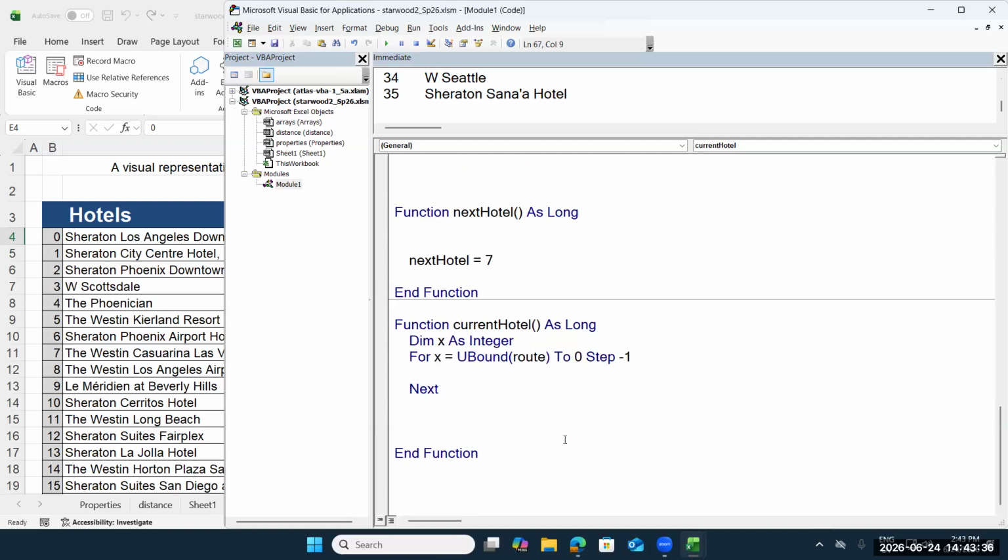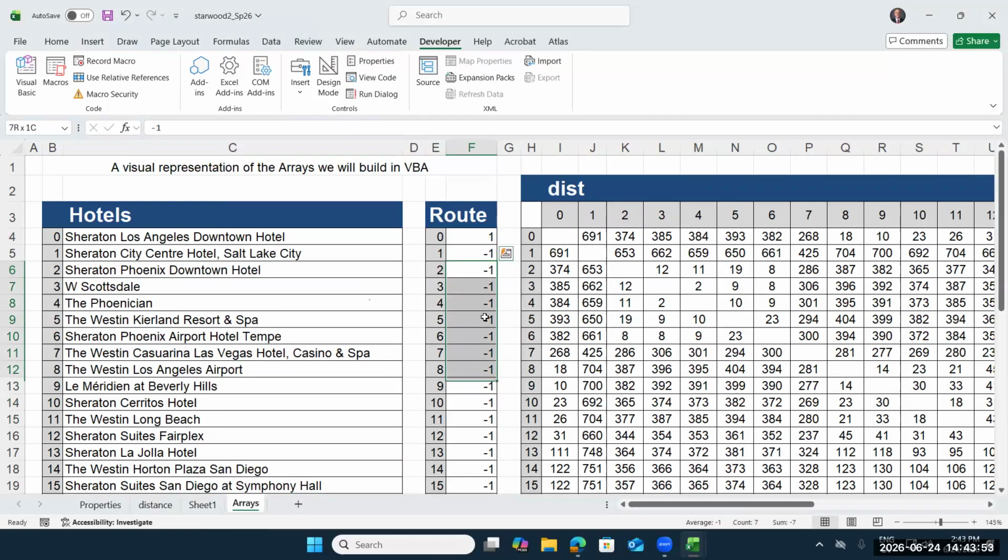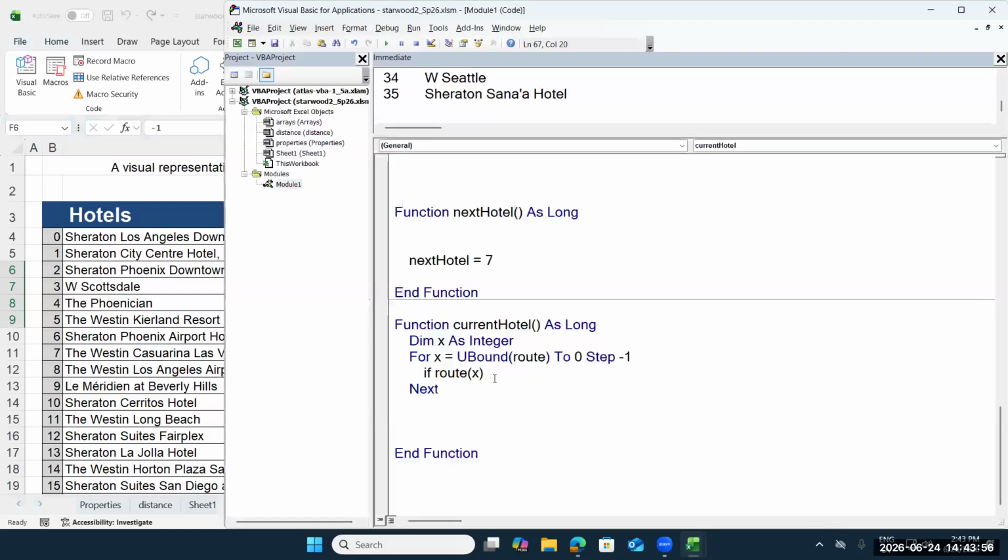Let me see if I can scroll up a little bit. And then inside of this loop, remember, we're just starting at the last and we're going up to the first. Let's say if route X, so if this value here, if route X is greater than -1, then that's our current hotel. How about that? Then our current hotel is equal to route X. And we can exit the function. We're done. That's exactly what we needed. Does that make sense?